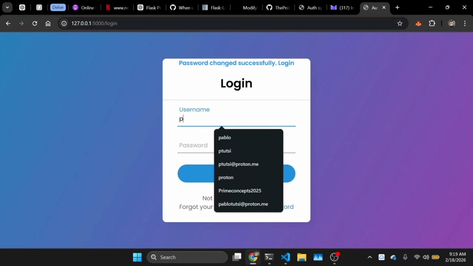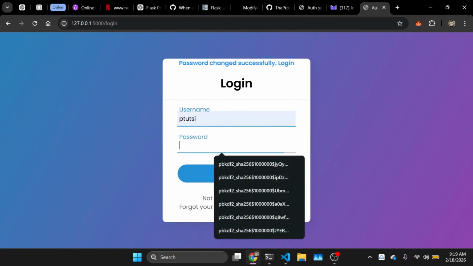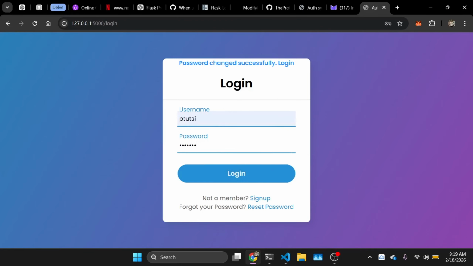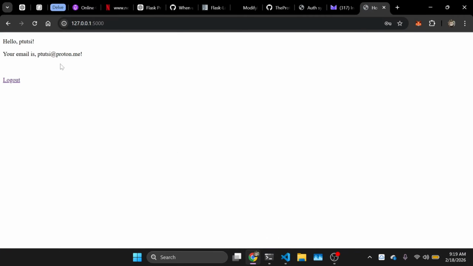So I can then put in the correct details. That is, I can then sign in with the new password that I had just created. Once I do that, I am being taken to the home page. So the password reset feature works perfectly.